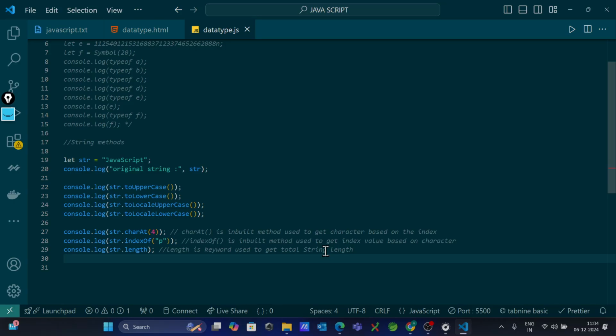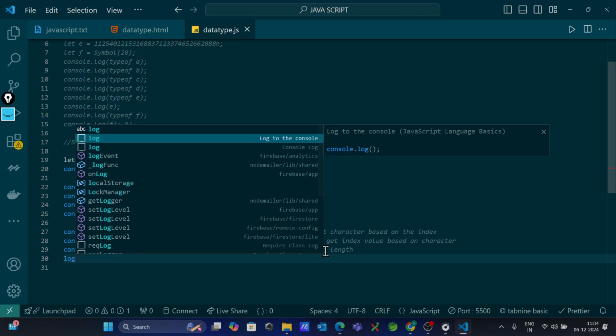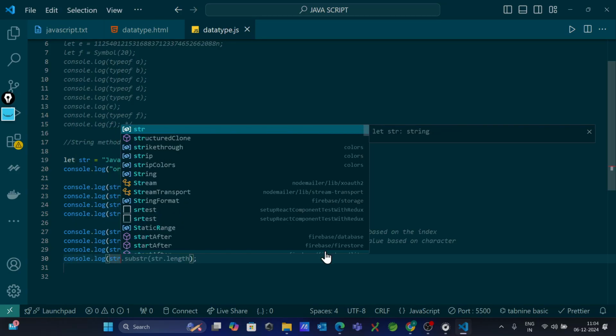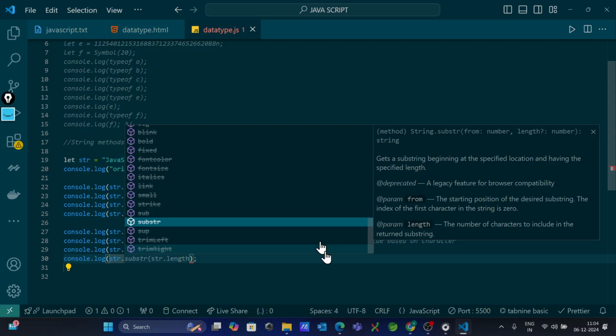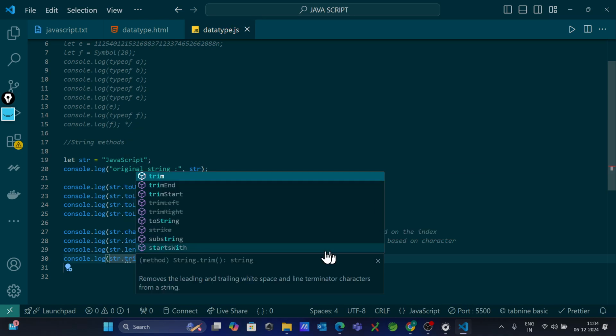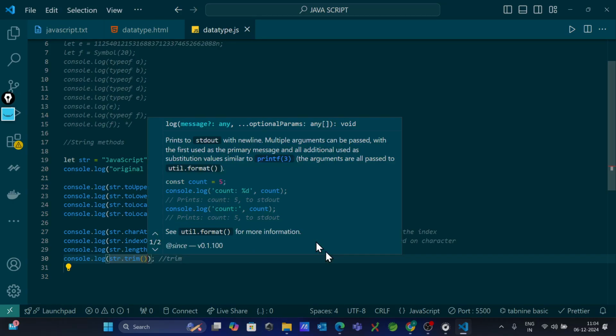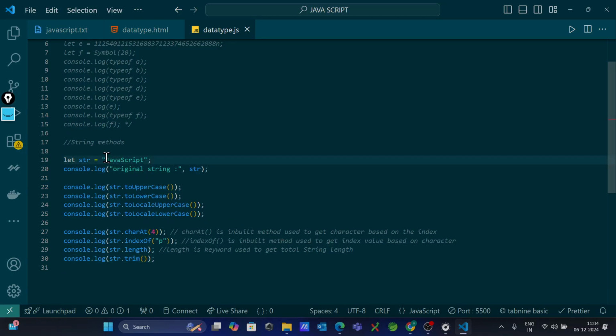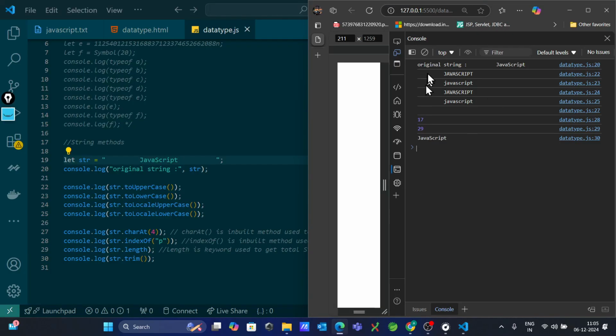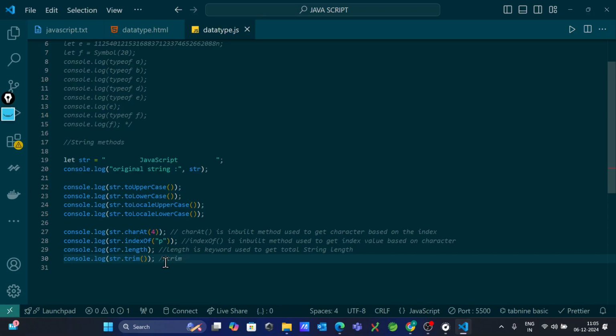Next one. Here we have console.log str dot trim method also. We can use the trim. Trim method is needed if you want to trim the spaces. For example, here the string has a space, and here also a space. To remove those spaces we use the trim. There is that output, see. Here we had space, and here you see there is no space. It gets trimmed.